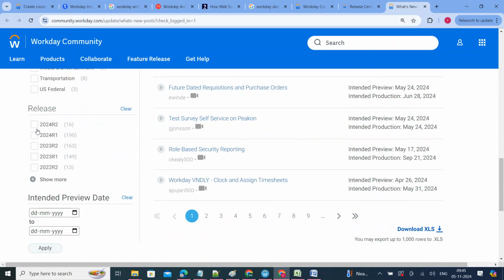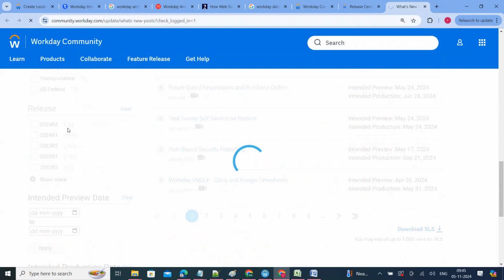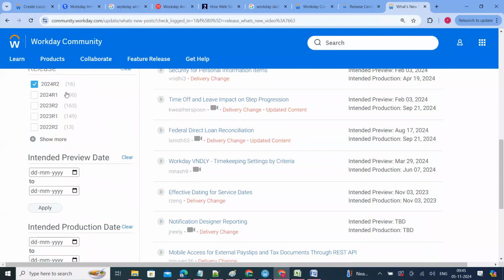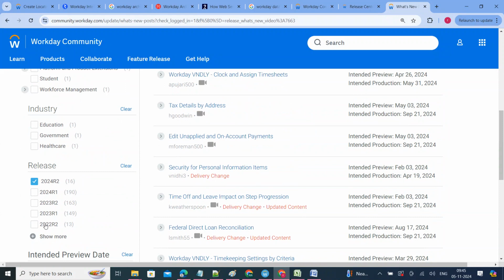Yeah, you can see what's new post. Here you can see what all functionalities are released by Workday. Now in 2024 R2, how many features did they release? 16 functionalities released by Workday. In 2024 R1, 190 features were deployed.